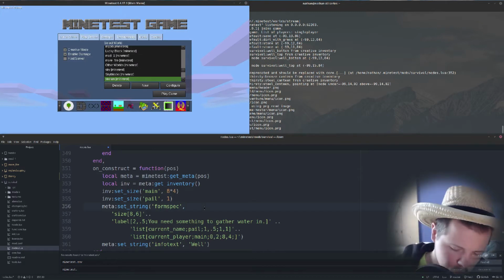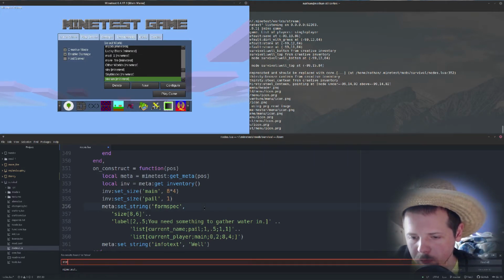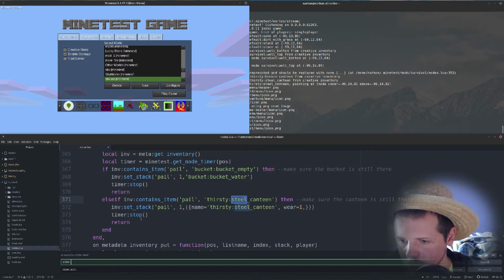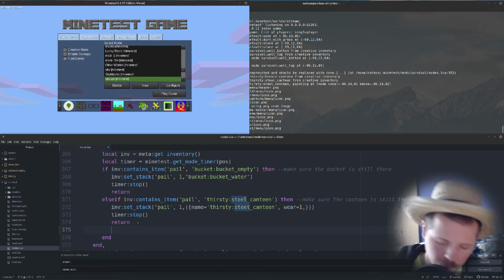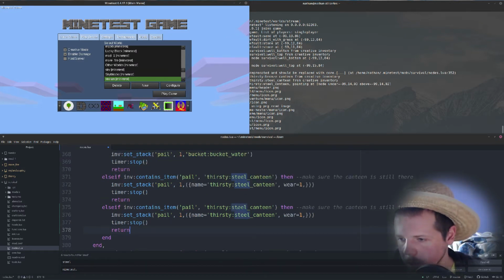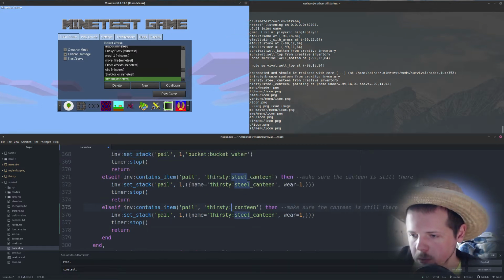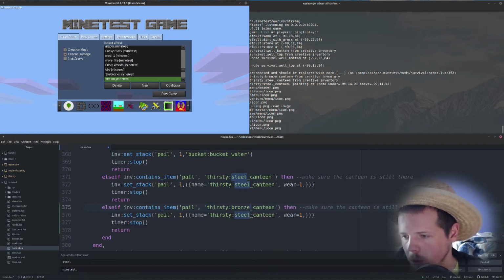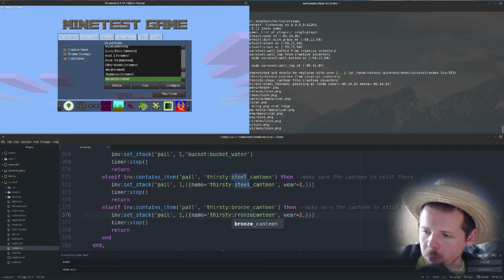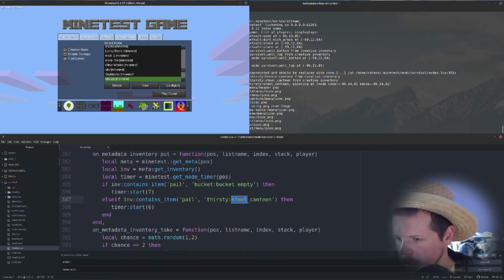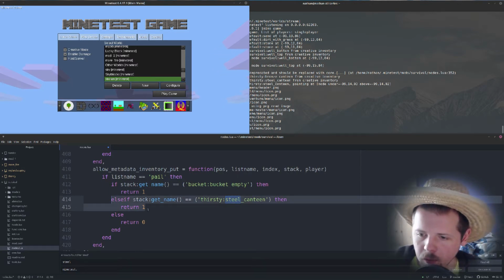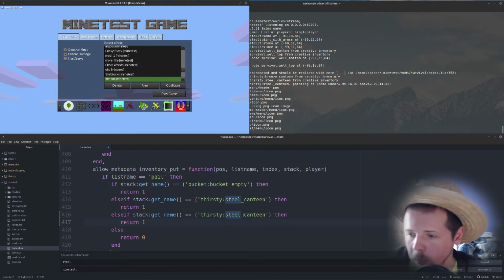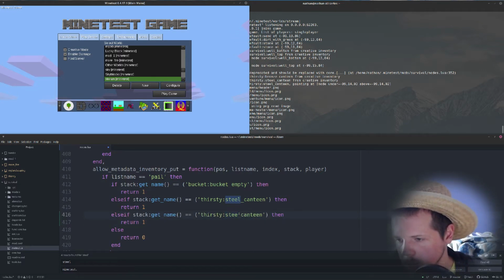Let's go ahead and do the steel canteen thing. Okay, we'll just copy and paste this, and we'll change this to bronze. Bronze underscore canteen. All right. Whoops. We need to do this as well. Boom. Yep, this should be a bronze canteen now.